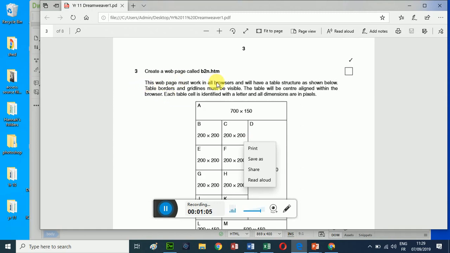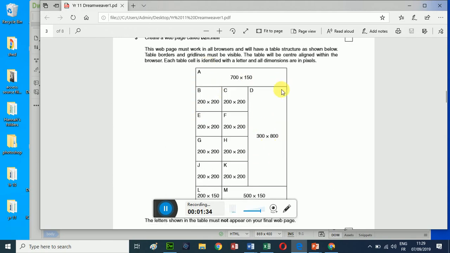So the page must work in all browsers, and we'll have a table shown below. There's the table. Table borders and grid lines must be visible. The table will be center aligned within the browser. Each table cell is identified with a letter, and dimensions are in pixels. So always important to read those instructions up there, because if you don't, you will miss out on points for the test.